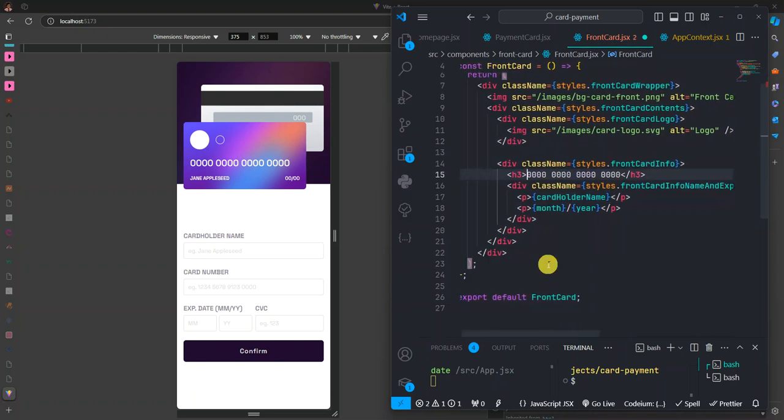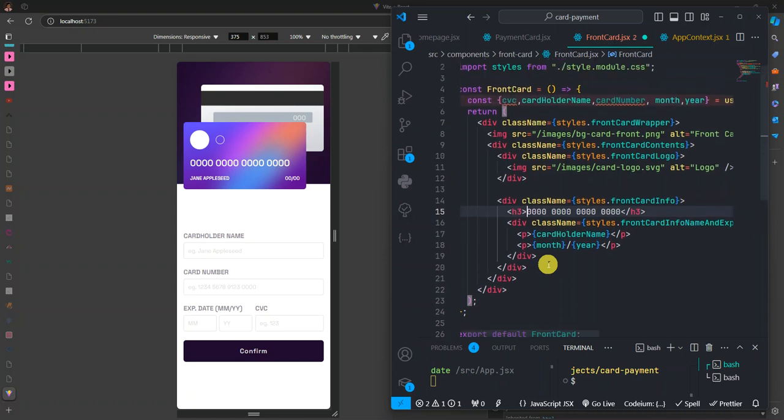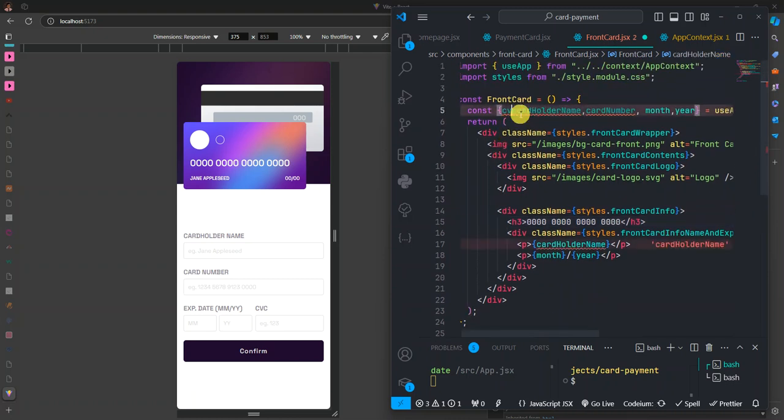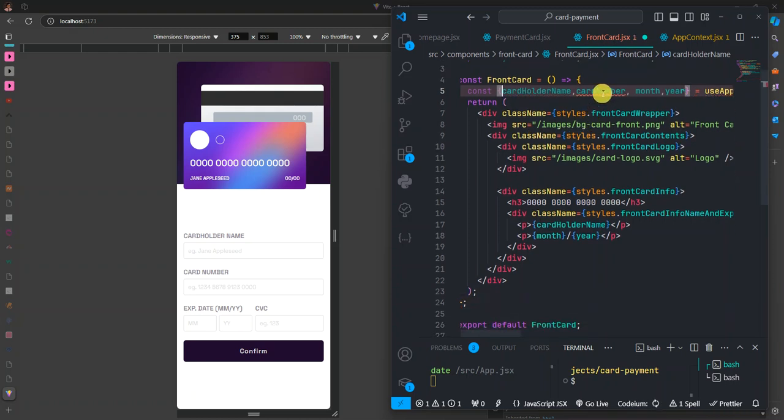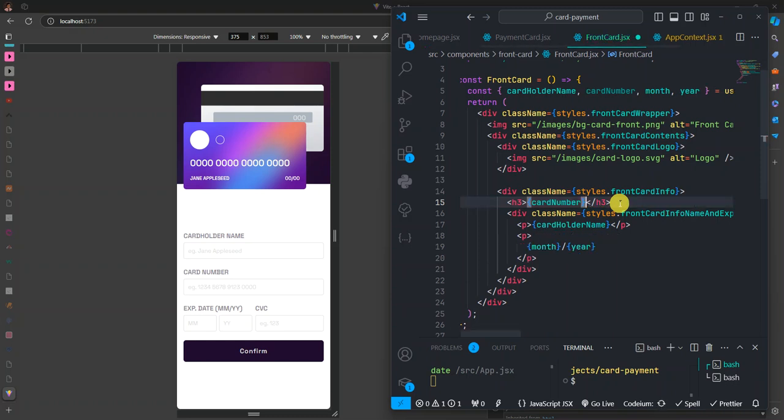Where's the CVC? Oh, the CVC is at the back, so we don't need it here. We need it for the back card, not the front. So the card number, where is it going to go? It's going to be here. I need this value, so I'll copy it and paste it there, and then add number like this. Everything should be okay here.